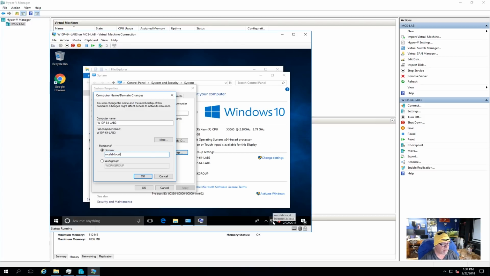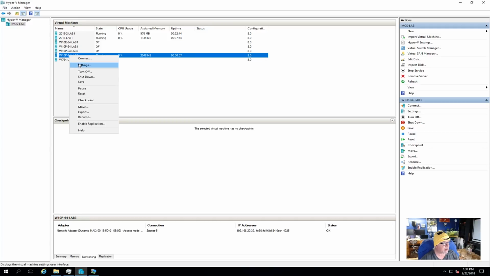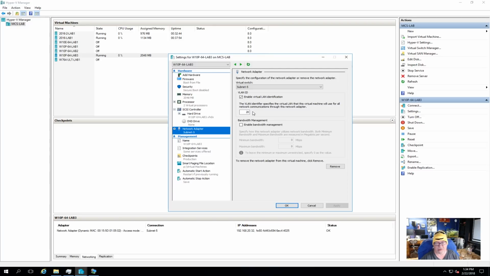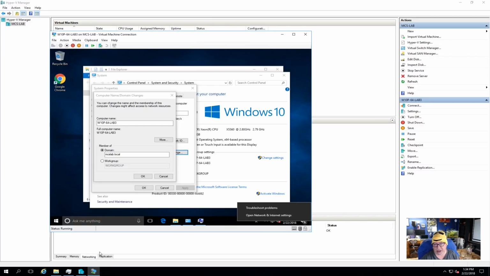I haven't even verified what IP address this is getting. Let's go down here and look under networking. Okay, so it is. That's good. I was concerned that I had not. Good. It's got VLAN 20 in there already, so that's a good thing. I have to join VLAN 20 because that's where mcslab.local is located.